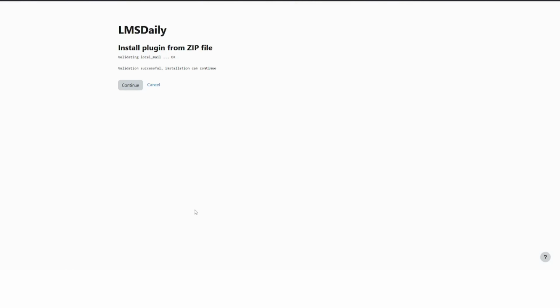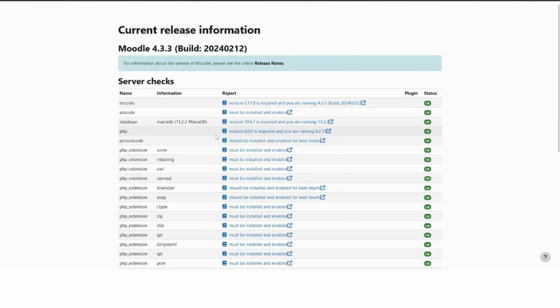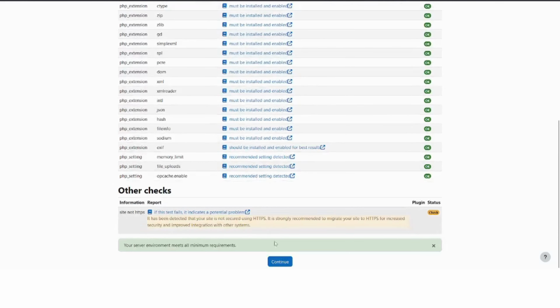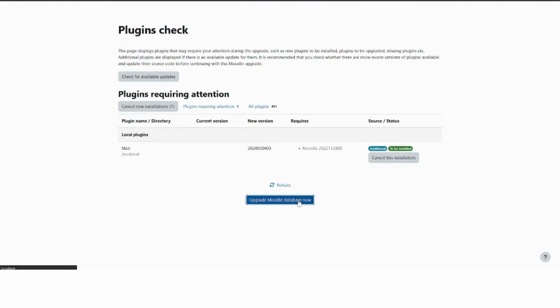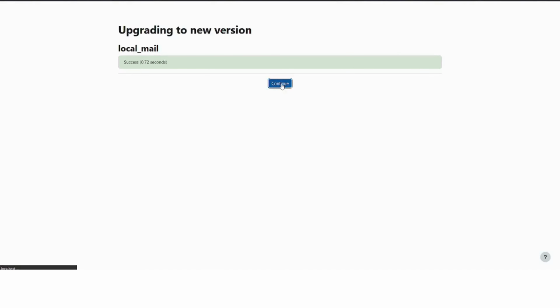Again, it will go through a series of validations. So click continue here. And then click continue at the bottom. And then click upgrade Moodle database. So we have installed this mail plugin on our Moodle site now.